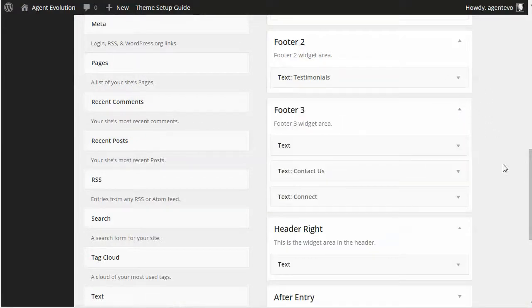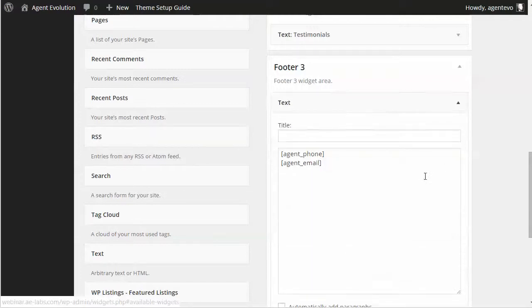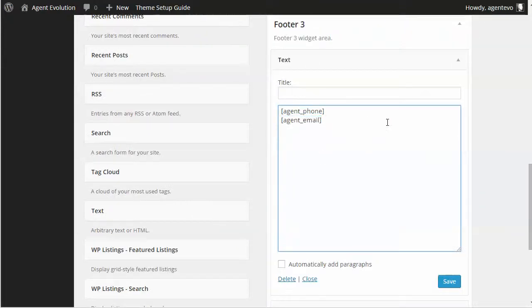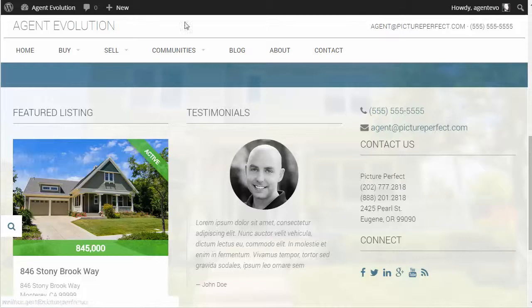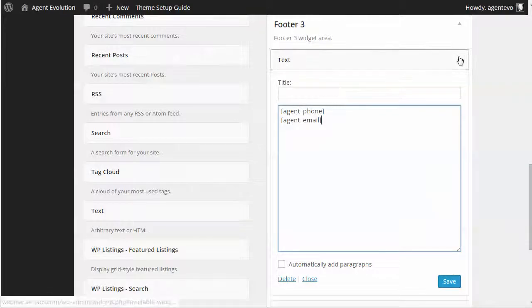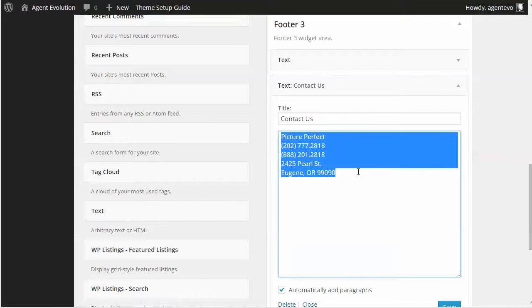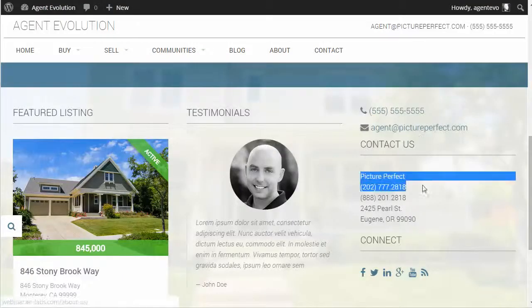Footer 3, we've got several text widgets we've put in here. And if you imported the widgets, you'll have this already set up for you. This is pulling in the agent phone and agent email using those shortcodes. And that's here. That's that first text widget. The second text widget, we've got a contact us where we've put in our address and phone numbers, just using plain text, just like the widget implies. It's just plain text. And that's here.